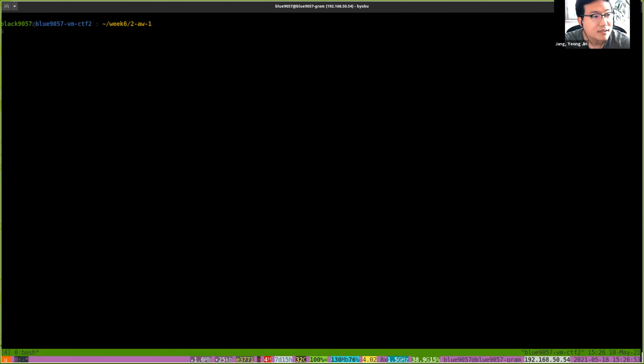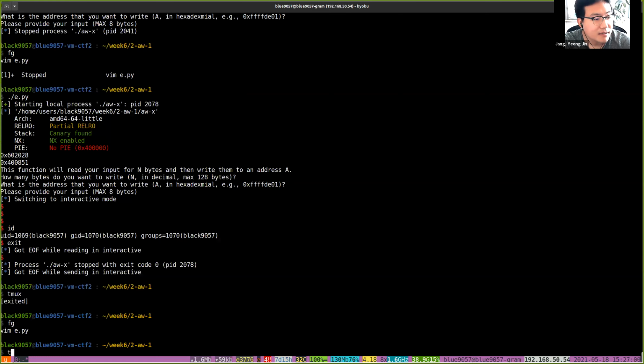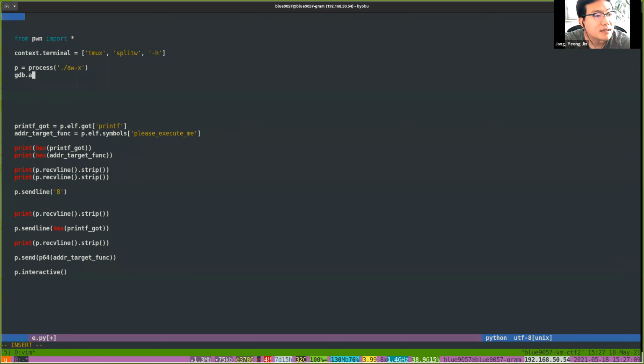To examine that, I will execute tmux first. Then in the script, what I will do is gdb.attach p.